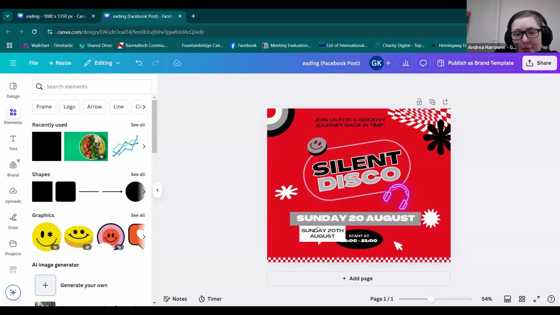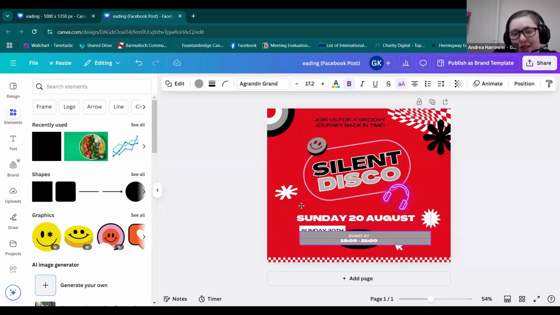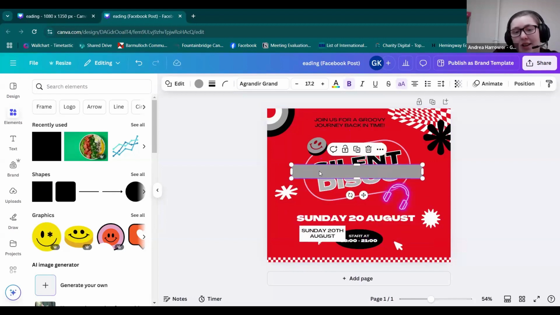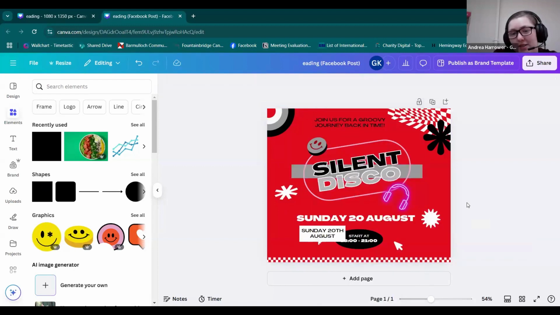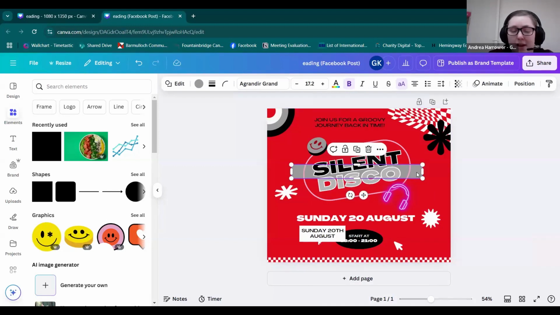One thing that can happen is you'll want the box to be behind the text, but it'll actually go in front of it, like on Silent Disco there. If you right click, you can click layer and you can send that to the back or send it backwards, so then it would go behind. And that's the best way to get your layering sorted.